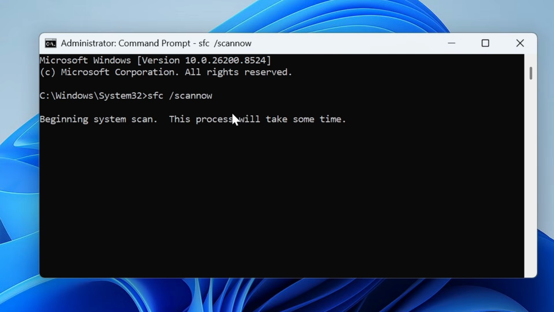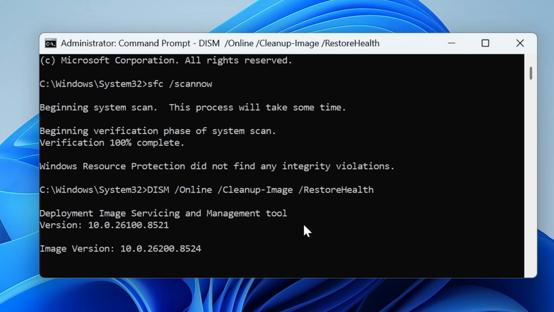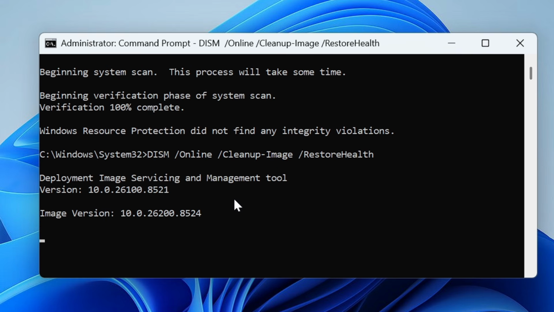Now this command will take some time because it will be scanning all your system files, so you will have to wait until it's 100% done. And once it completes, the next command that you have to enter will be DISM /online /cleanup-image /restorehealth. Again hit the enter key, and this command may also take some time, so you will have to wait again.